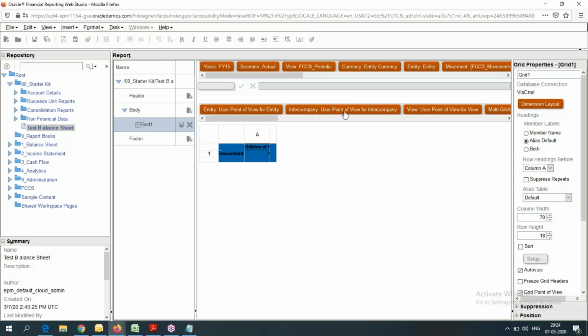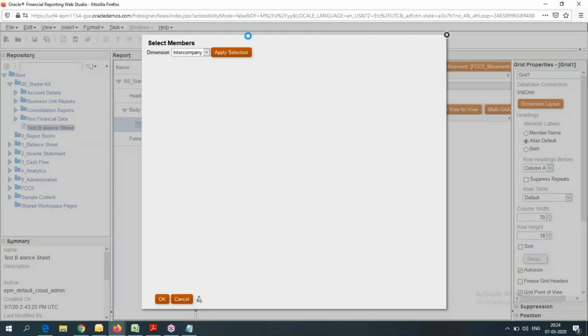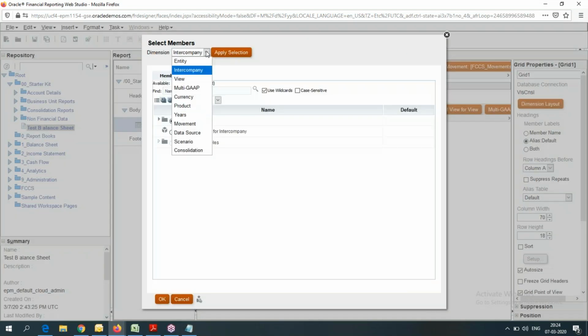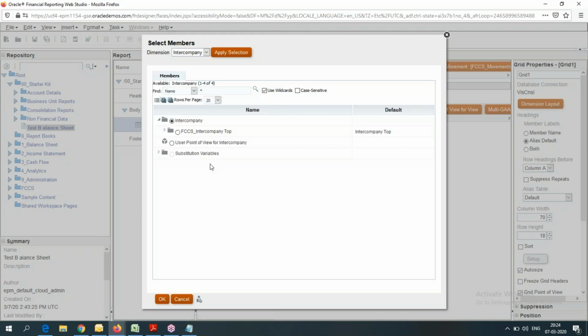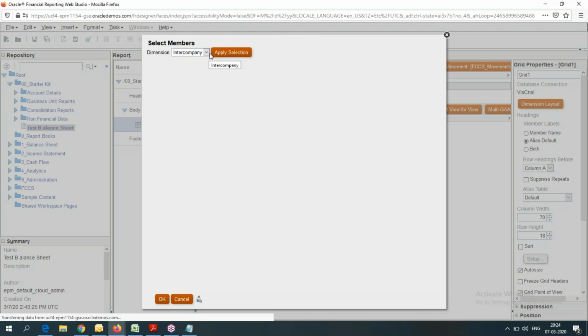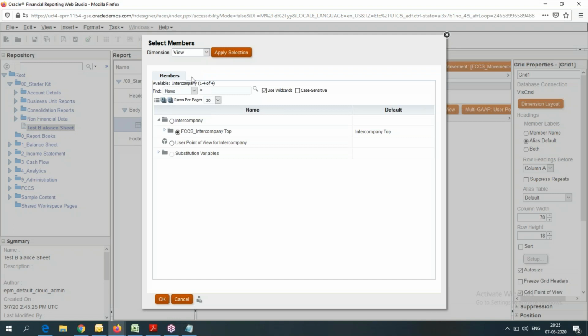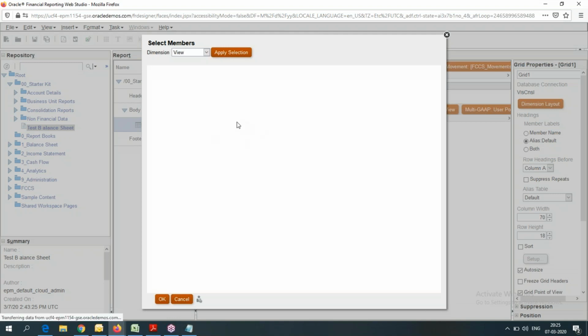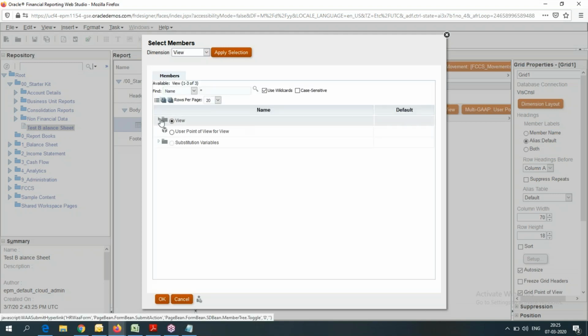Another option we have: if we always want the report, like this balance sheet, on top, intercompany is a selection here. They can select the intercompany top always. For the view, they can have the periodic view or the YTD view.